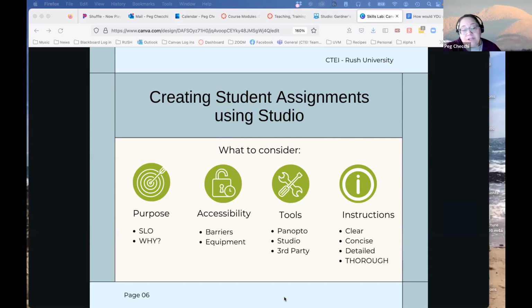And then other things to consider, especially from a DEI perspective, is what's the accessibility to these tools that my students have? Do they have enough bandwidth to be able to do a video? Do they have a camera, or are they using an old phone that doesn't have a video camera anymore? So think about those things as you're creating these assignments, and have a backup plan.